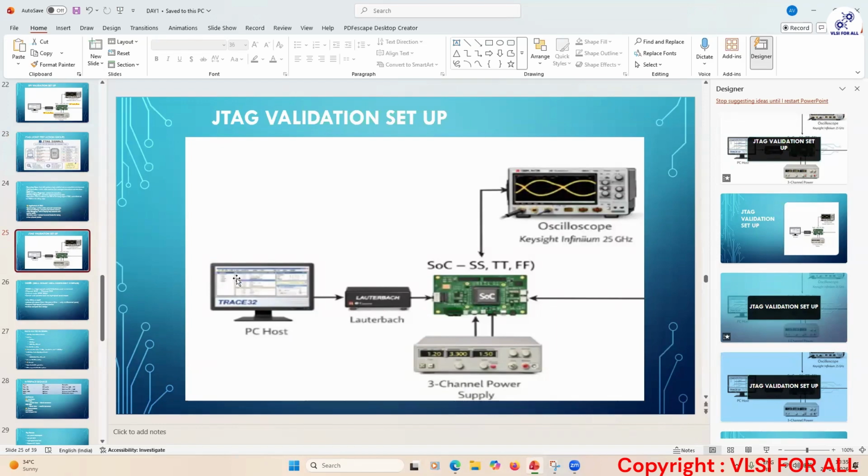Then we will open the Trace32 application, load that CMM script and run it, and we will see the corresponding signals of the JTAG. We'll be having 4 signals, right? Those 4 signals, TDI, TMS, TCLK, and TDO, will be seen in the oscilloscope.